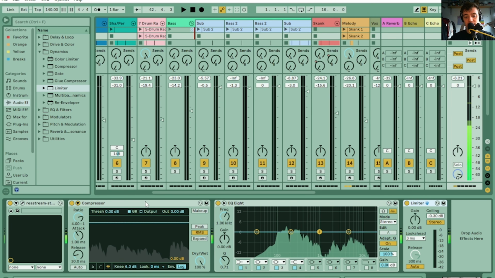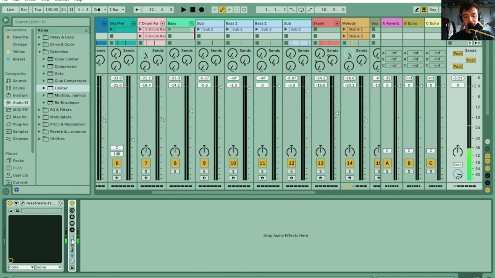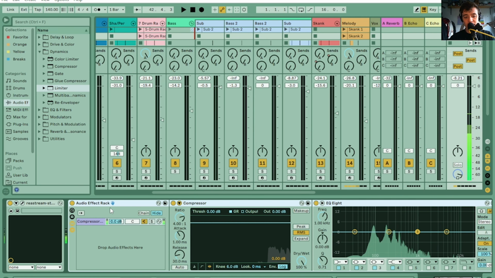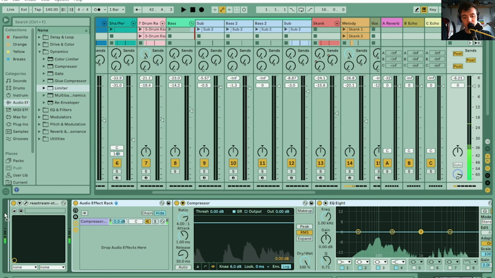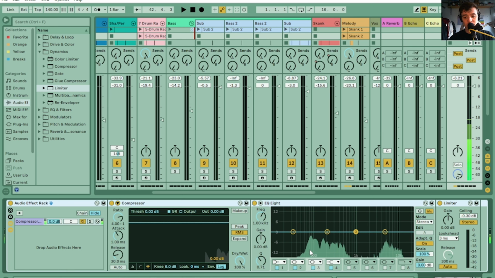Now I'm going to group all these. So click on the compressor and hold Shift, click on the EQ8 and then click on the limiter. Control and G. And now you've got your mastering in a nice little group there. I need to put this before the streaming. There we go. So you guys are getting the effect of that.